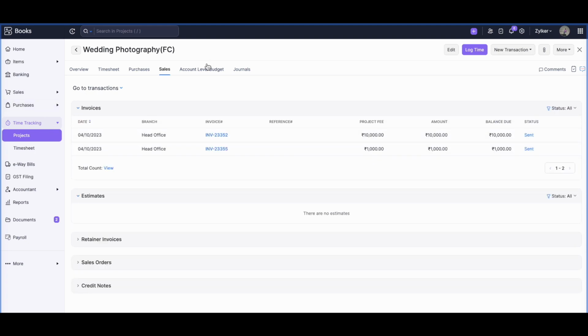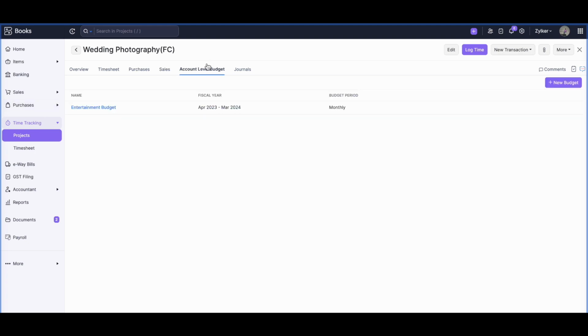Let us get back to the projects module, and there's another option of setting up the account level budget. Say for example, you are working on this wedding photography project. What all can be the possible expenses? Say the travel expense, the meals and entertainment expense, or any other expenses associated with it. So we can set up budgets for different accounts here. Say for example, in your case, this meals and entertainment should not cross a budget of 10,000.